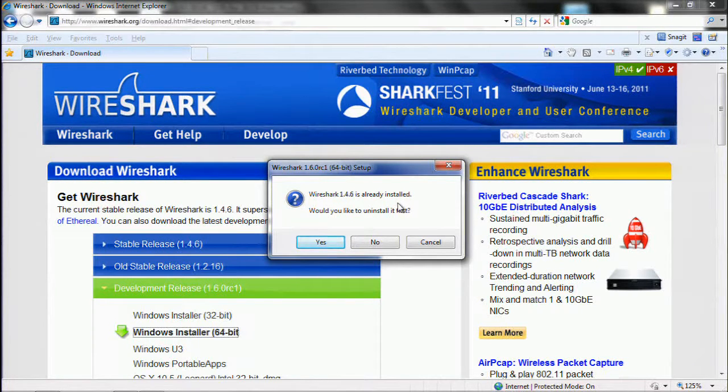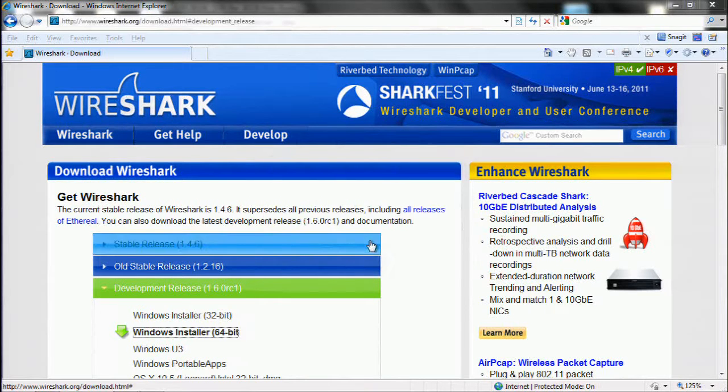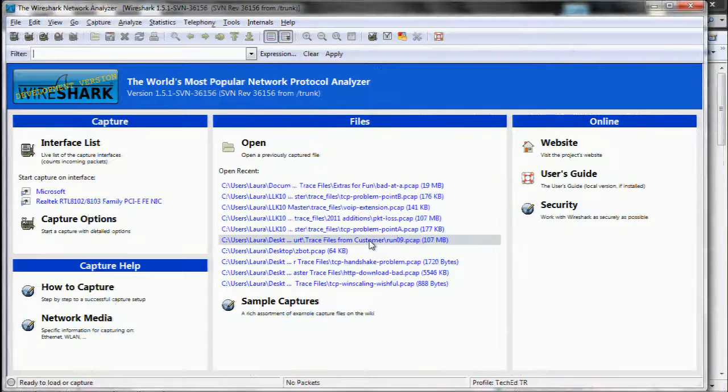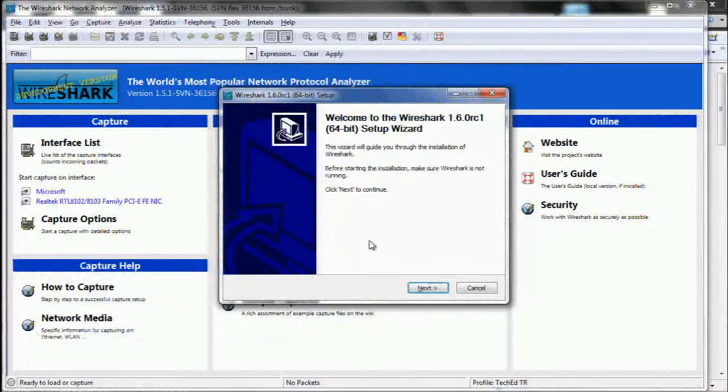Basically, it knows that I have 1.4.6 installed on my system, and it doesn't detect 1.5.1 because it's not in the default directory. I've got 1.4.6, the stable release, in the default Wireshark program file directory. So it tells me that it's already installed. Do I want to uninstall it first? And I do not want to uninstall it first. I'm going to go ahead and install 1.6 into a different directory, and I'm going to name it. So I'm just going to name it differently so it'll put it into a different directory.